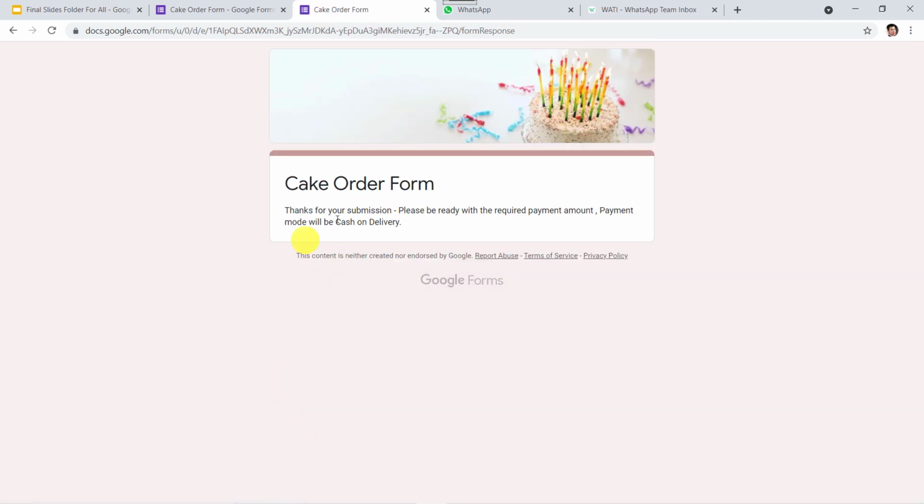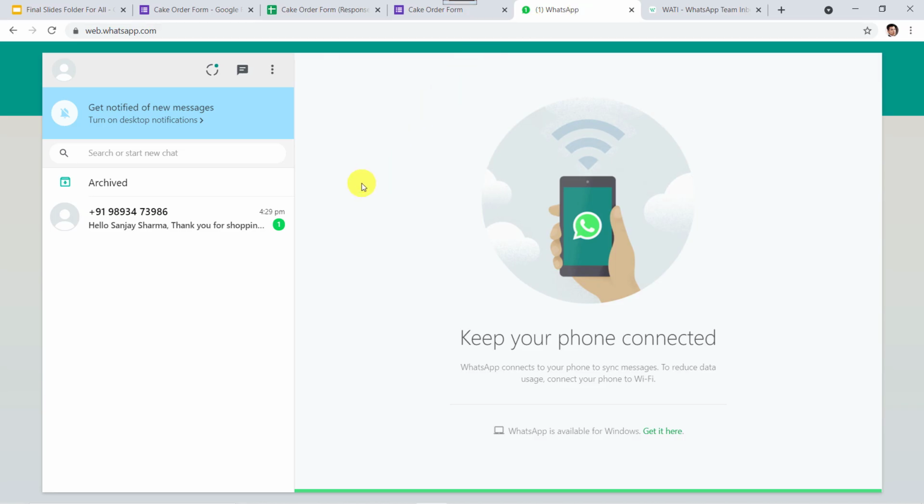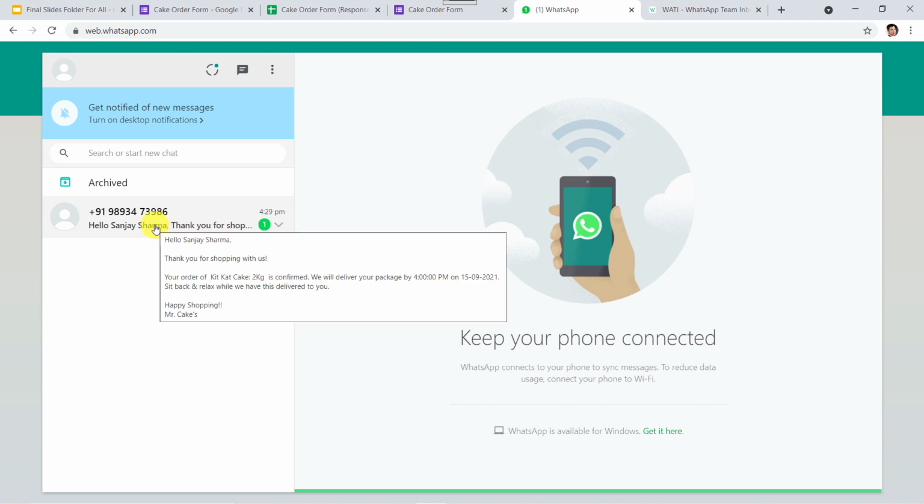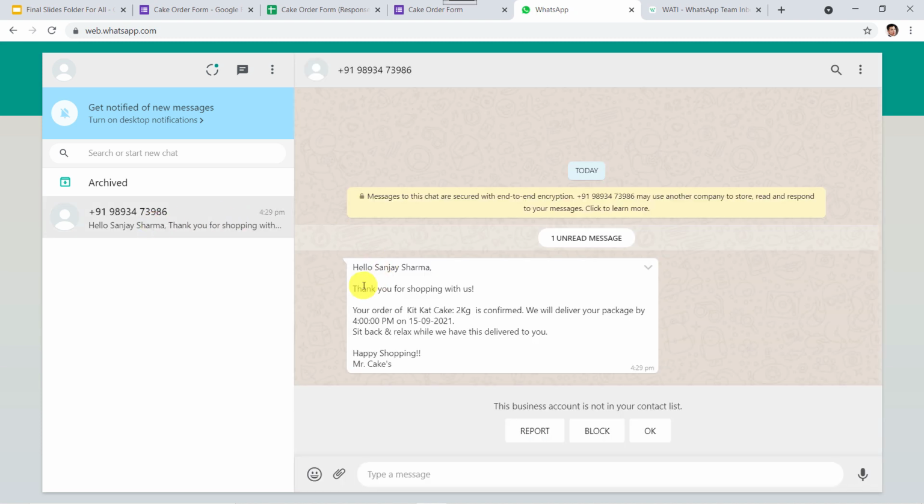Now the form has been submitted, cake order form submitted. Now let us see whether this customer has received a message on his WhatsApp number or not. So yes, here we can see the customer has received a message. Hello Sanjay Sharma, thank you for shopping with us. Your order of KitKat cake 2 kg is confirmed. We will deliver your package by 4 p.m. on 15th of September 2021. Sit back and relax while we have this delivered to you.